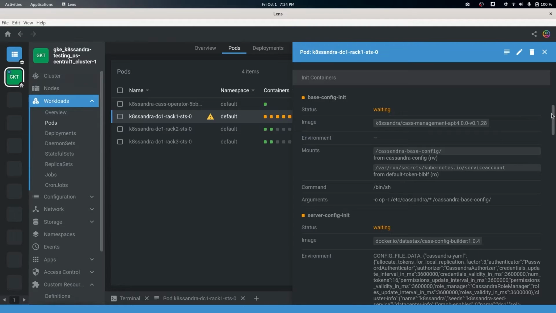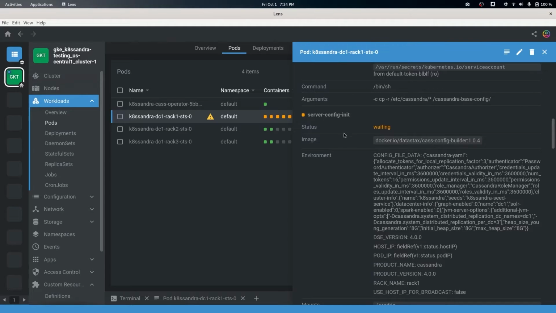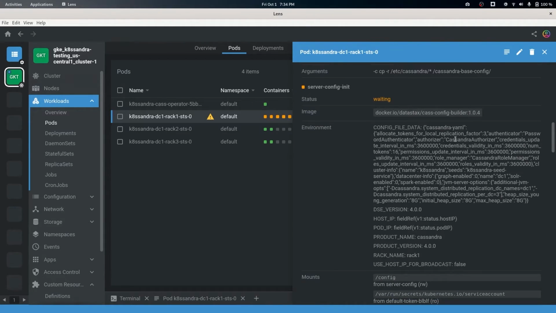While we're waiting for it to reschedule, we can take a look at the containers involved here. We have our base config init, which pulls the base configuration from our Cassandra image. And then we run this server config init, which uses the cass-config-builder to render out the configuration files on disk. It takes in a blob of JSON as an input and turns that into a collection of configuration files within a volume.